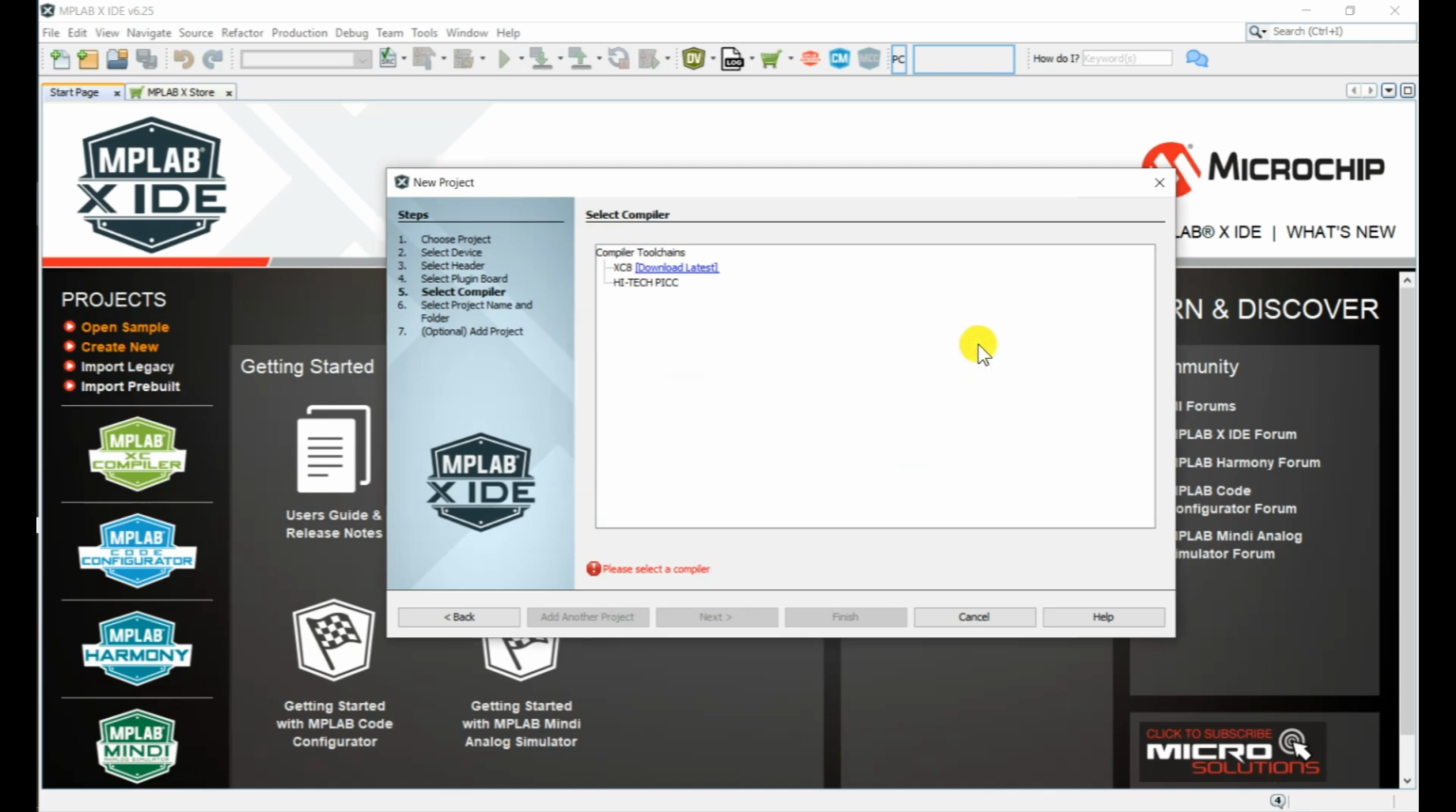So you don't need to download a lot of compilers during the installation, because you can download the relevant compiler when you are creating a new project.